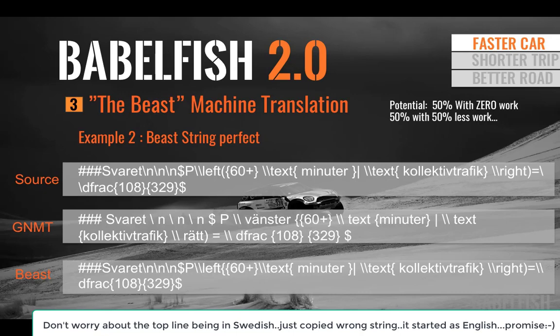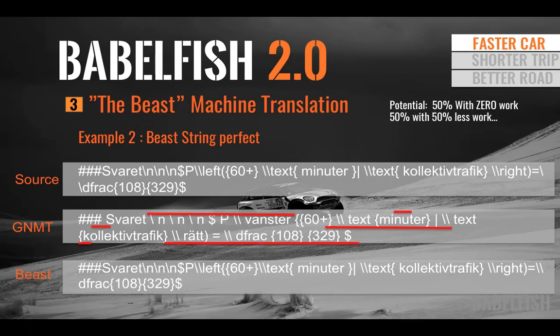Here's another example. Same kind of concept. When we shoot this string into Google Translate, we get a lot of things that are wrong. And if you wanted to fix all those, it would take you a very long time, and you would just say, I'm never using machine translation again. But if we use the beast with this, we actually get this result, a perfect string. There is nothing wrong with that string. It is exactly the way you would want it.